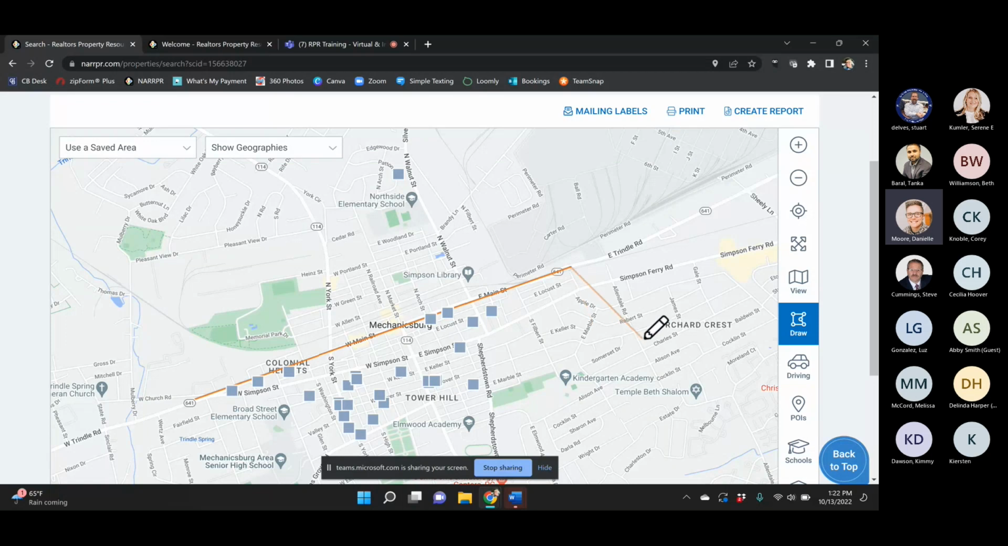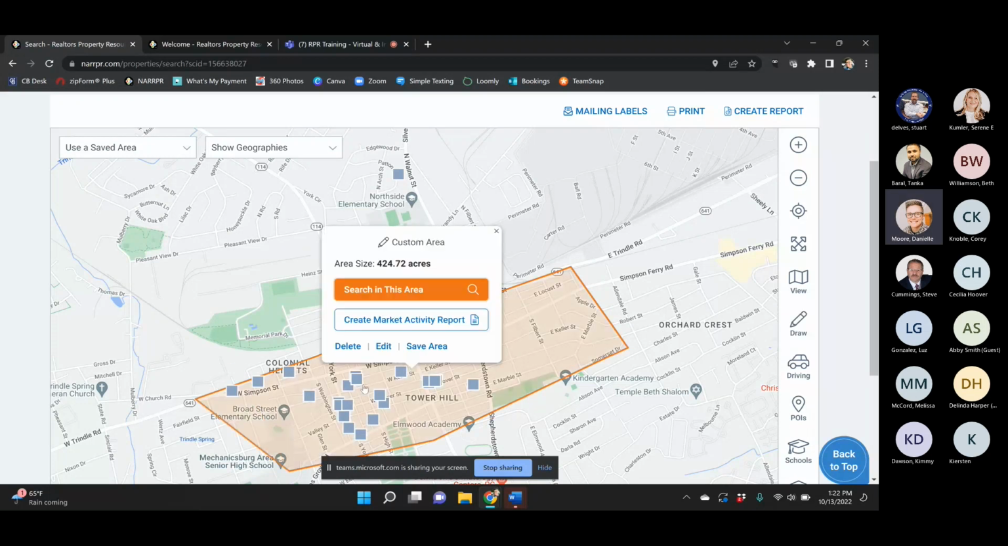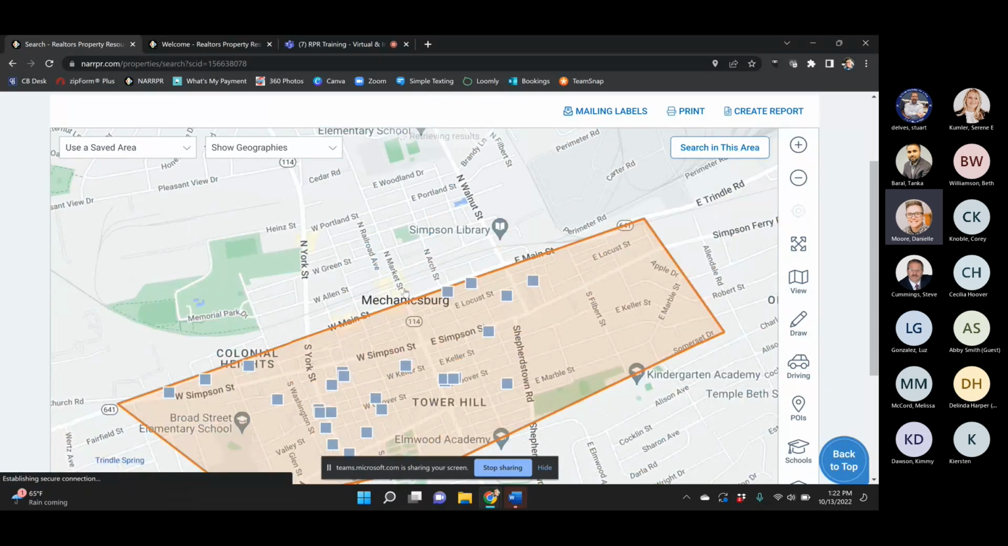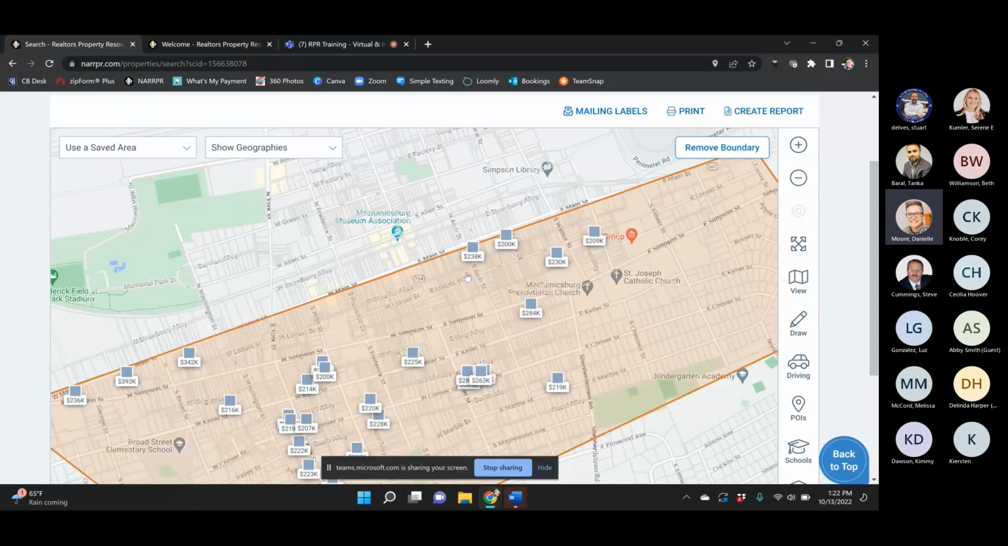Okay, we're going to come out to here. We want to keep Elmwood in there, and then we're going to drop it off there. So it's telling you how many acres is in that lot. That's just kind of cool. Search this area, and then it'll bring up properties there.